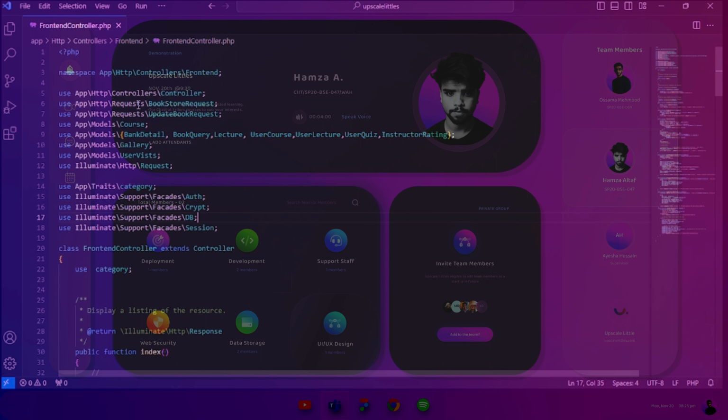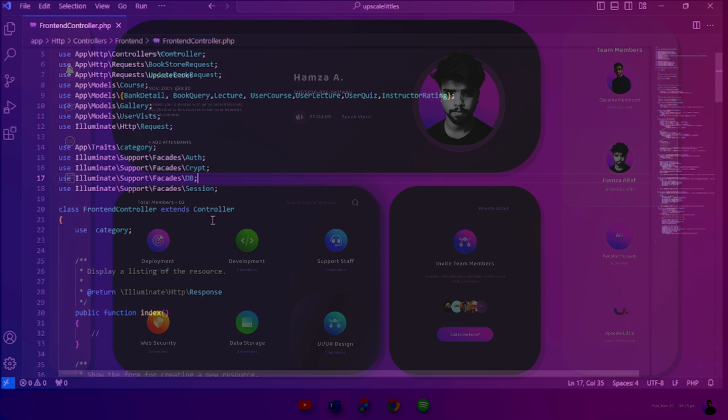This class seems to be a controller responsible for various actions related to front-end functionality, including managing categories, user dashboards, lecture viewing, payment screenshots, saving lecture watch status, saving user quiz marks, and saving user ratings. The code begins with the PHP namespace App\Http\Controllers\Frontend and imports various classes and dependencies. It extends the base Laravel controller class and uses a trait named Category.